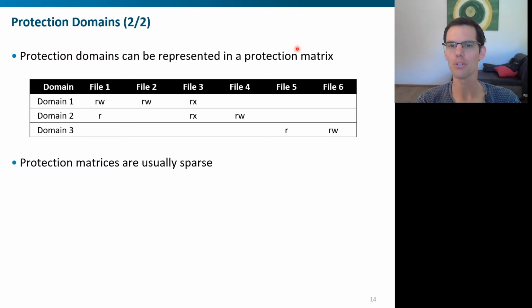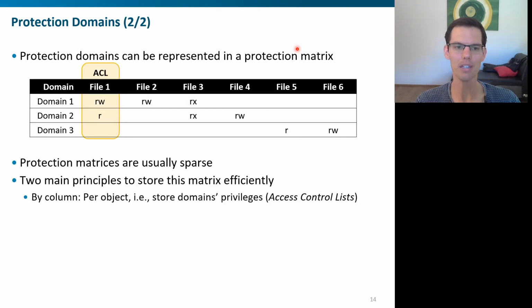To make this more efficient, people thought of two different ways how this protection matrix can be stored. One is by column. So for each object, like a file, you remember the domain's privileges. For example, for file 1, you recall that it can be read and written from domain 1, and it can be read from domain 2, and that's it. This is a so-called access control list. So the ACL, we're going to call it the ACL, governs per resource who can access it.